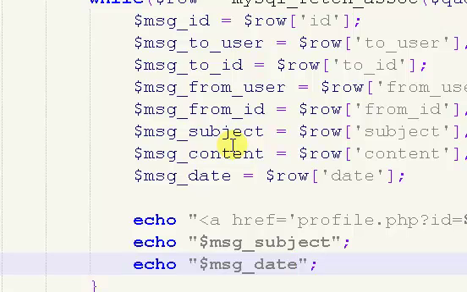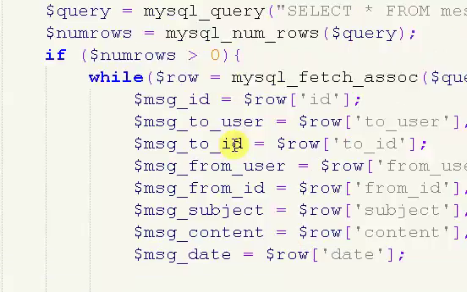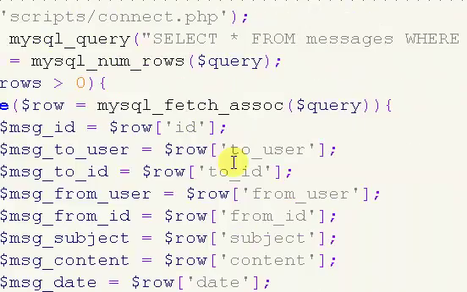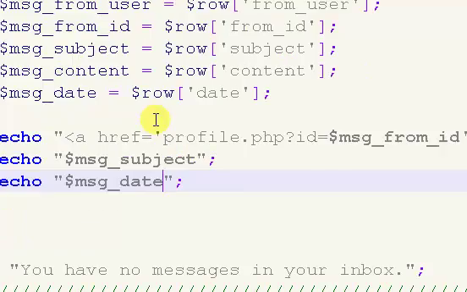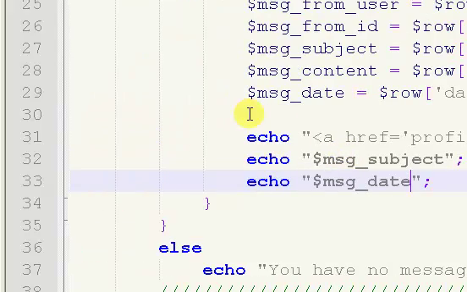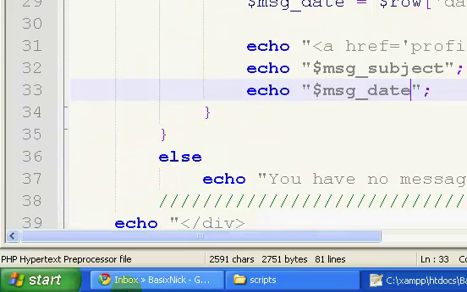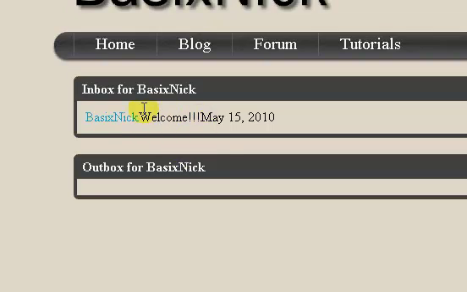Okay, welcome back. So this is part 3 of my personal messaging system series. In the last video, we got our information about the messages that are in the table, in the database, corresponding to the current user that's logged in. And we've displayed the message in a very rudimentary way. There's not even any spaces between them.